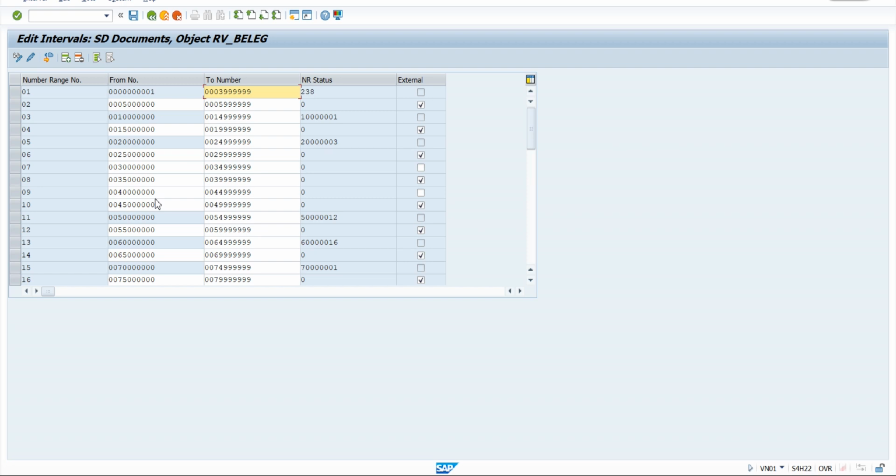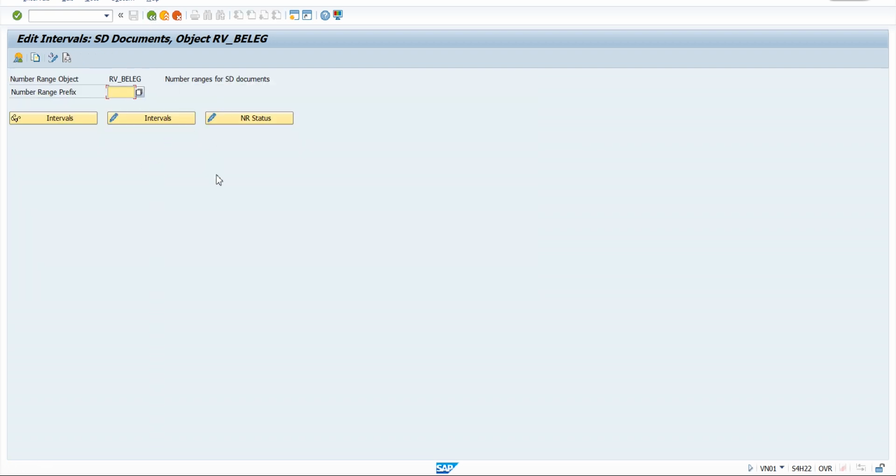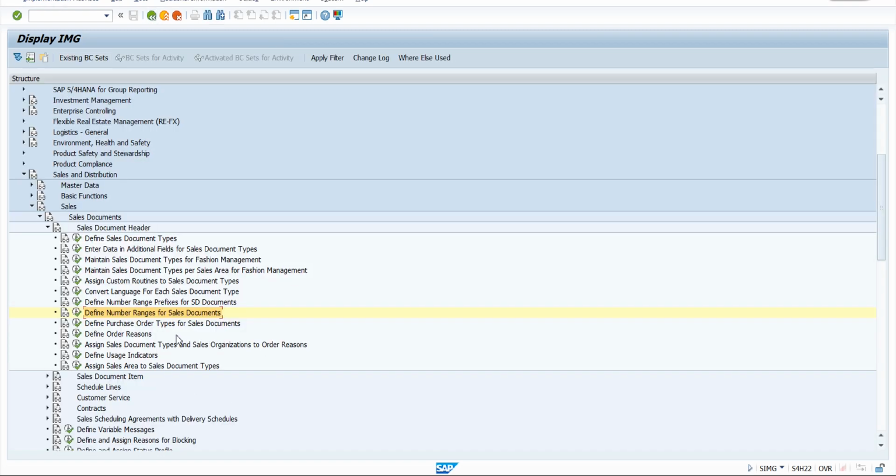So wherever you go regarding the number range concept, the concept and the logic will be the same. Only the object will change. If you are clear with one topic, you can do all the topics. Here you can create whatever interval you want, and the assignment you have to do here. You have to create your own document type and assign it over here. That is the condition. We can create it and see that, right? Yes.